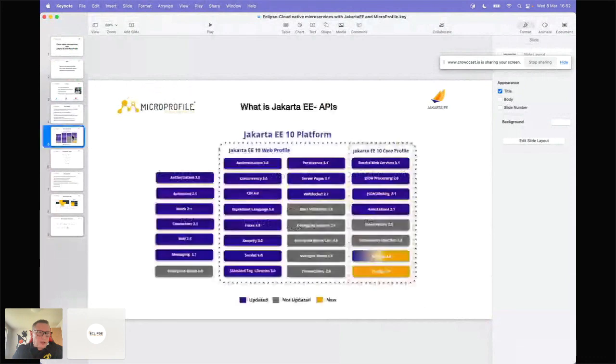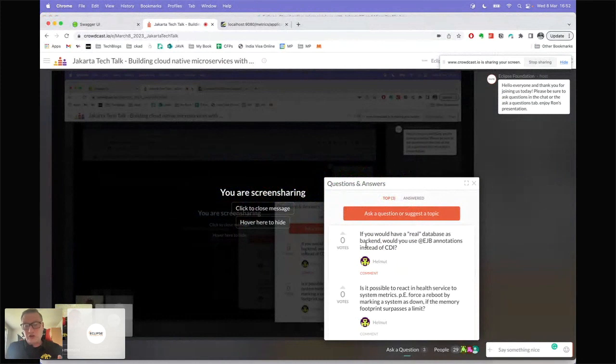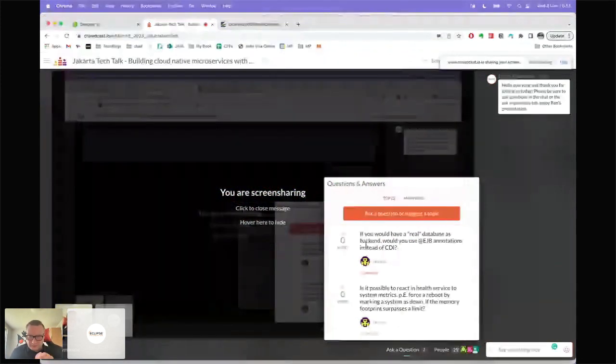I'll just pick it up here. We have this core profile on the right. Basically, EJB beans are no longer part of that. They're enterprise beans, they're in the web profile, but they're not in the core profile. And with you working in a core profile with your microservices, you would have no other alternative than to use the annotations I already used.